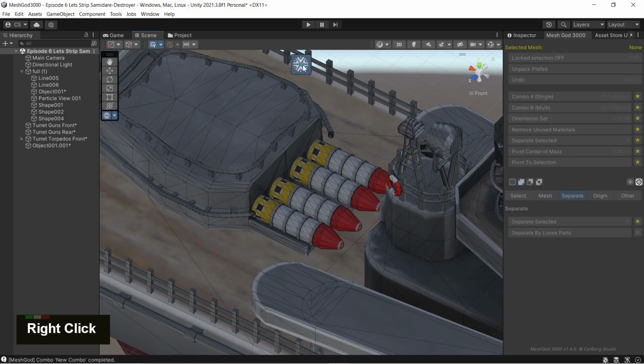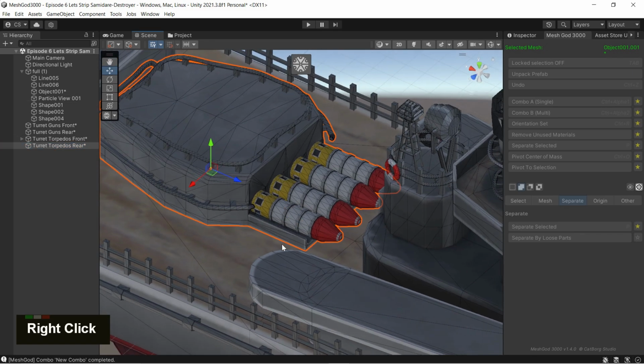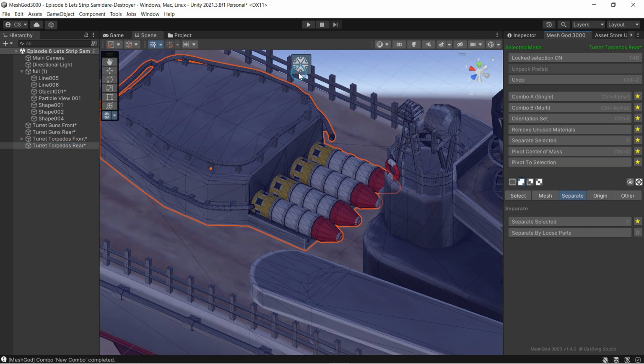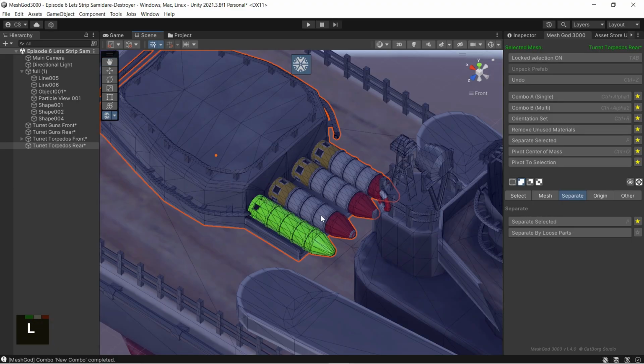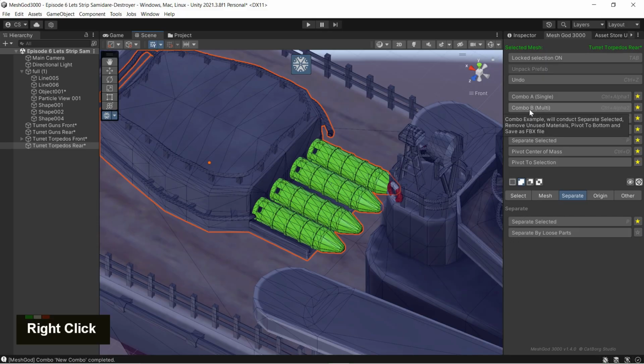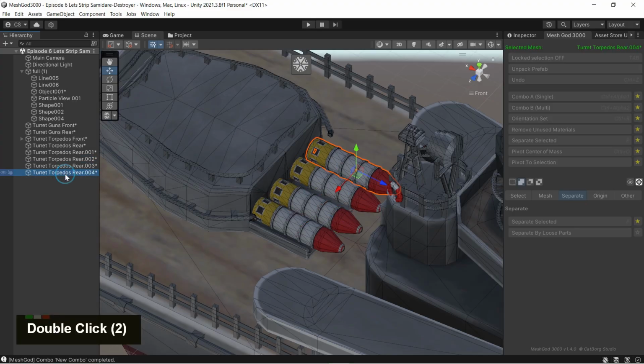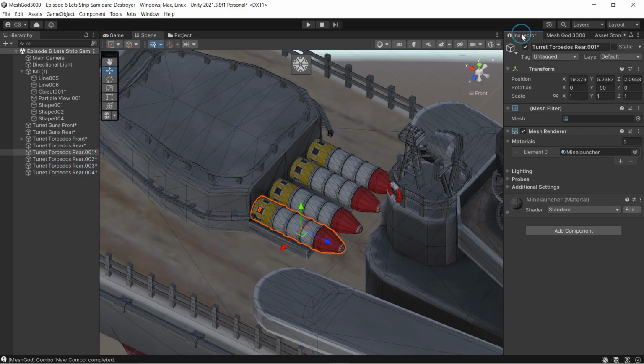Okay, let's choose our torpedo turret, change name, turret torpedoes rear. Okay, let's hover above, enable the tool, L. Okay, let's just hit combo B. 1, 2, 3, 4. Okay.